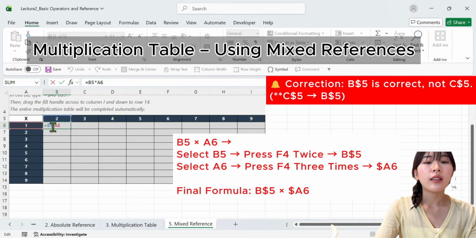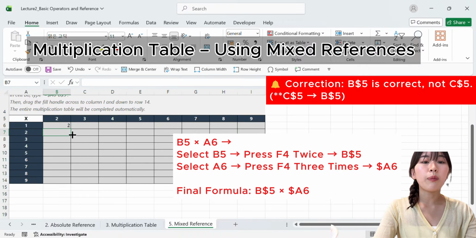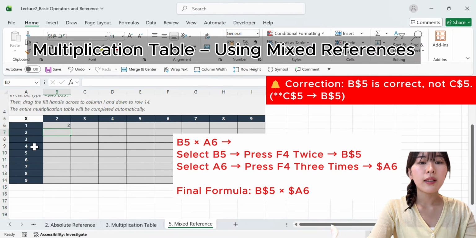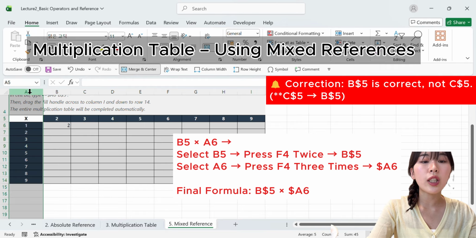Select the reference, then press F4 2 times. Now it became C$5. The row is locked. The column can still change. It's perfect. Now let's look at the number 1. As we move downward, 1 should become 2, 2 should become 3, 3 should become 4. So the row must be allowed to change.